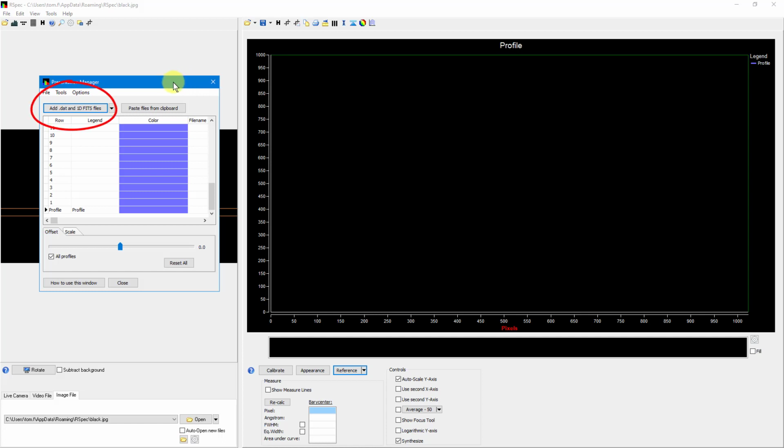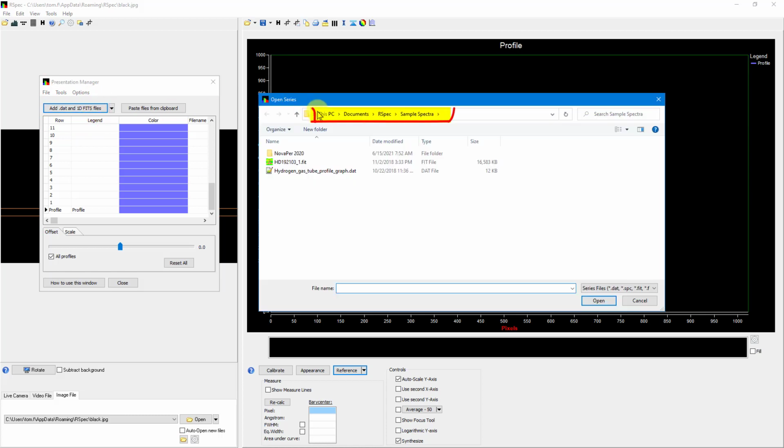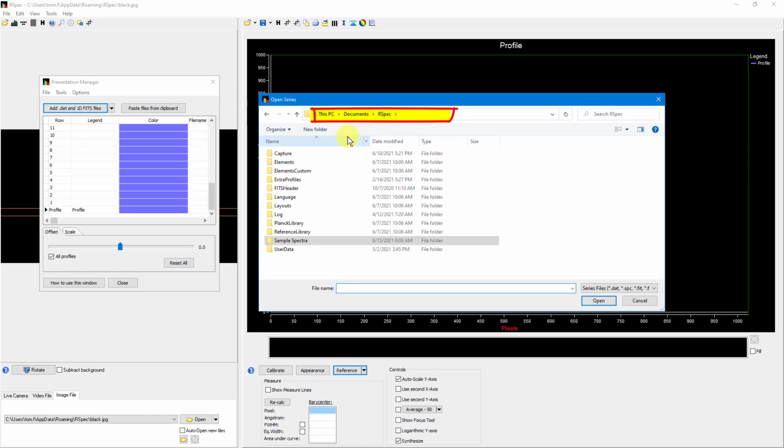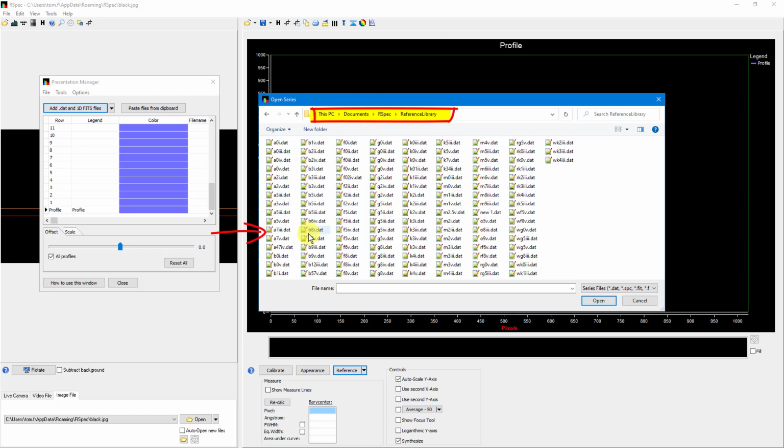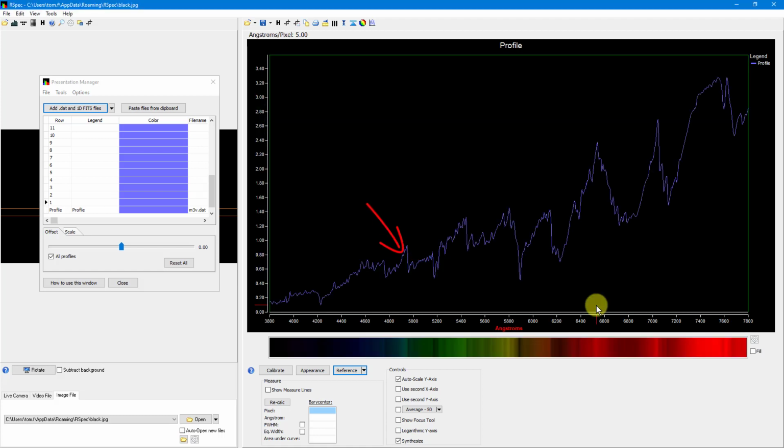Okay, so let's load our first profile. I'll click on the button and then navigate to the RSpec reference library folder. On my machine and yours, it will be under Documents RSpec in the reference library folder. I'm going to start with a cool star, a type M star. Okay, there's its profile. And notice that the file name also appears in this column. We'll get back to that later.